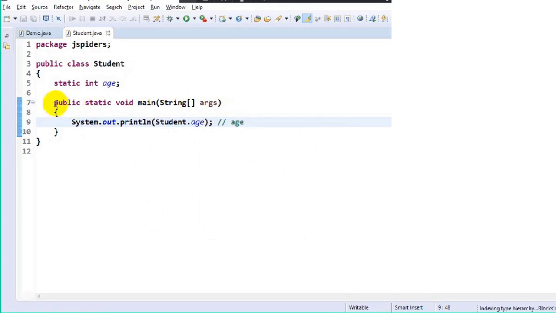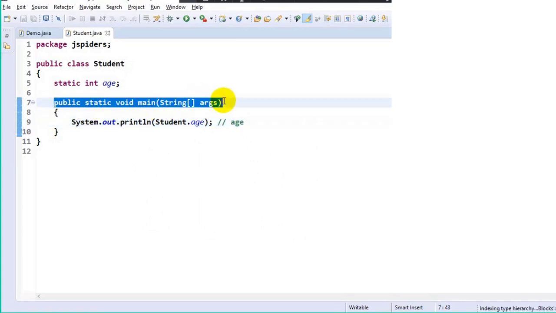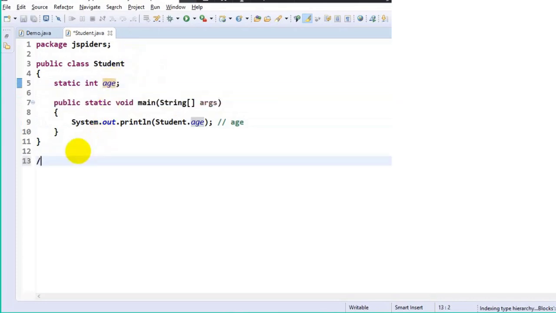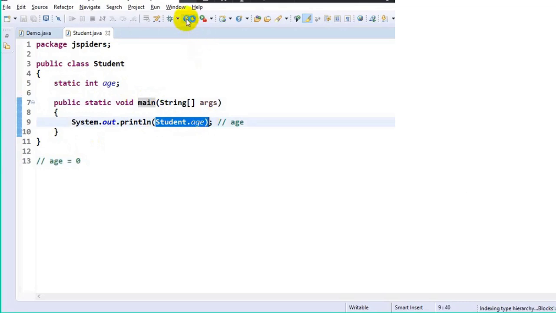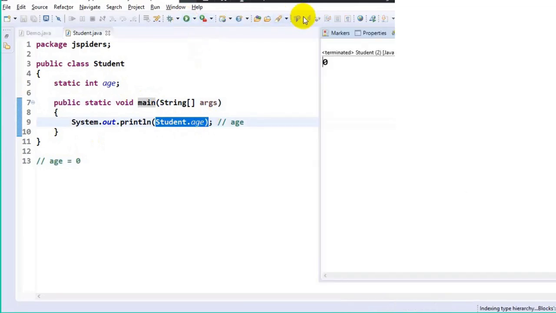Now I will execute my program and the execution should always begin from my main method. But if there are any static variables, the class loader will load them immediately. So the class loader will load this age equal to 0. Why? Because it's the default value, because the variable is not yet initialized to any explicit value. So when the control comes to the main method and I print Student.age here, what will be the output? It will be 0 because I have not yet initialized it.